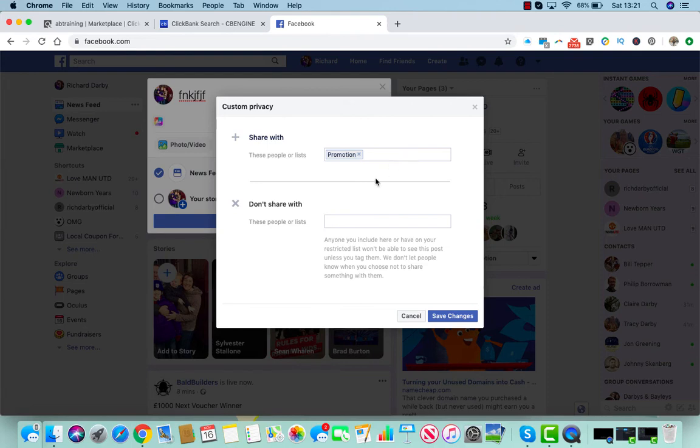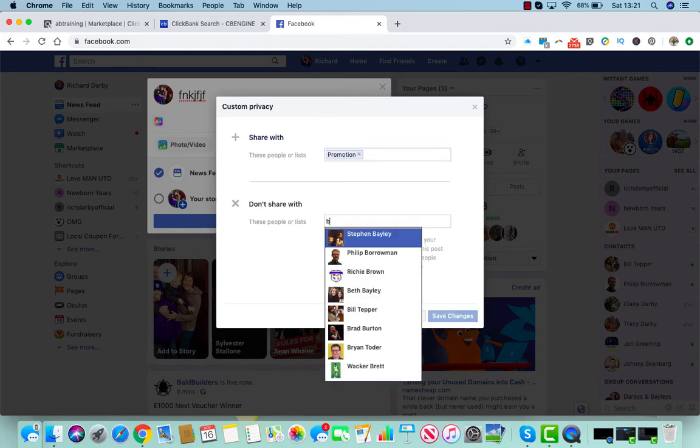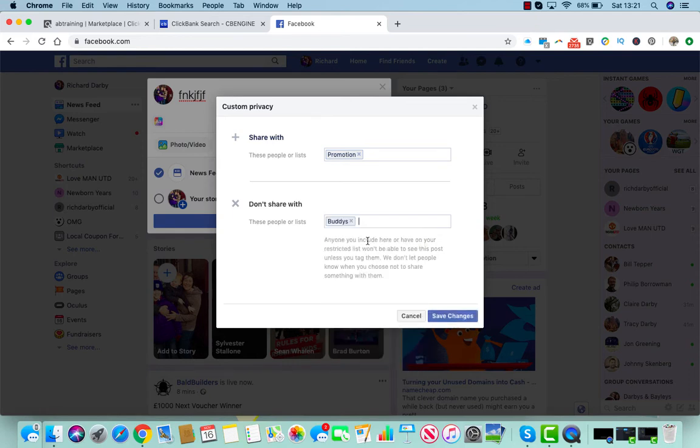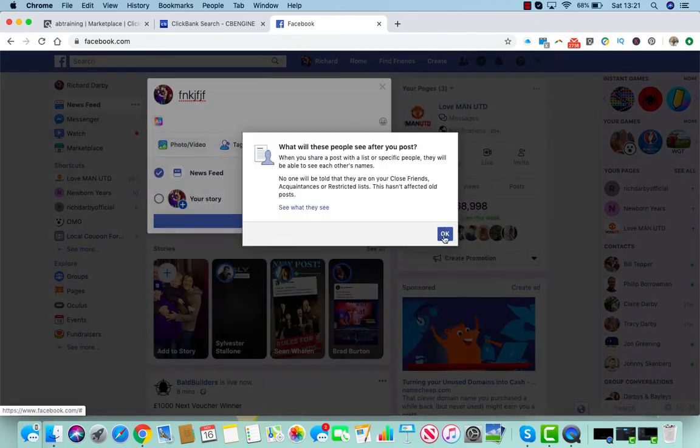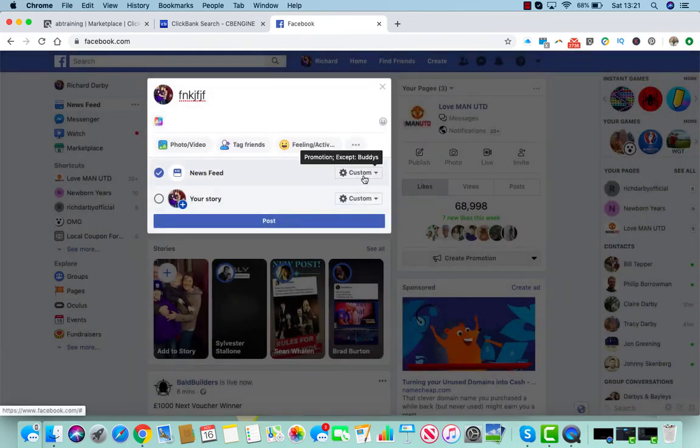And then I don't want to share this with my buddies list or my friends and family list. So if I set this to buddies and then I save the changes, what will happen is whenever this is set to custom, the only people that will see that particular post are the promotional list. So again, not very complex, you just need to separate your friends into two main lists and then set up this custom privacy setting.